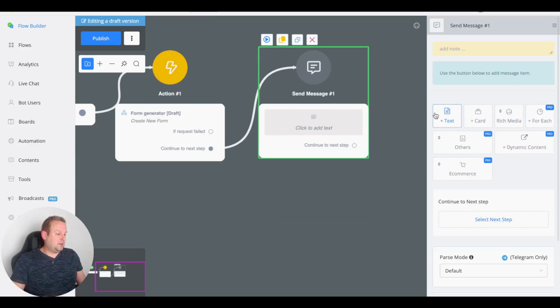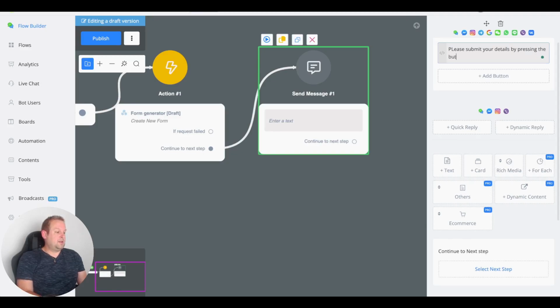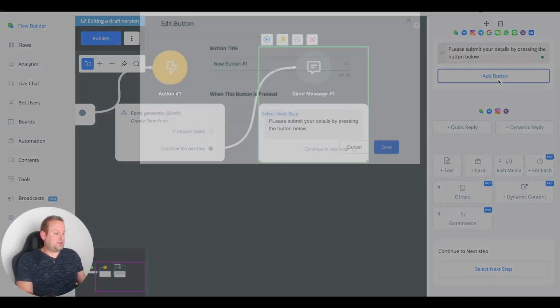Now we are going with a text message, and a really simple text message. Let's say, submit form, please submit your details by pressing the button below.